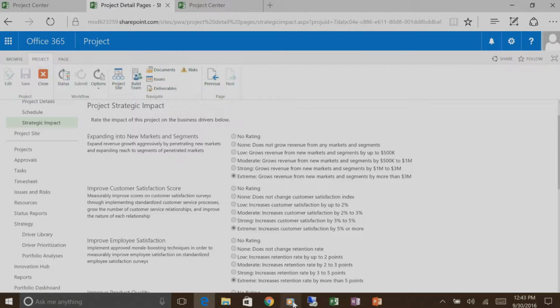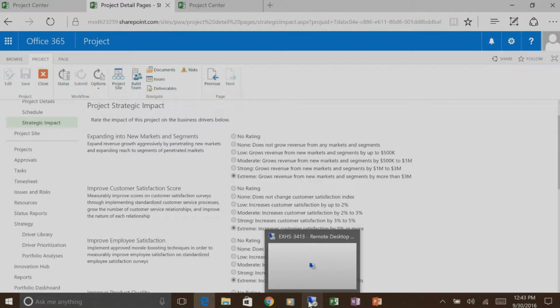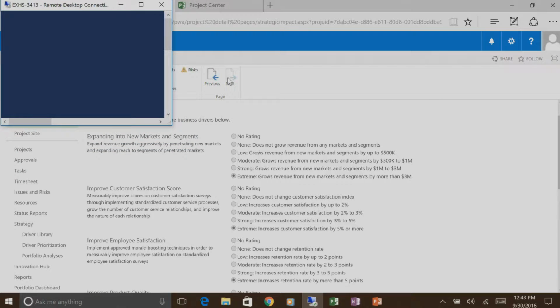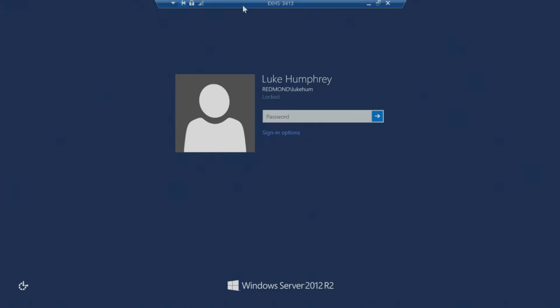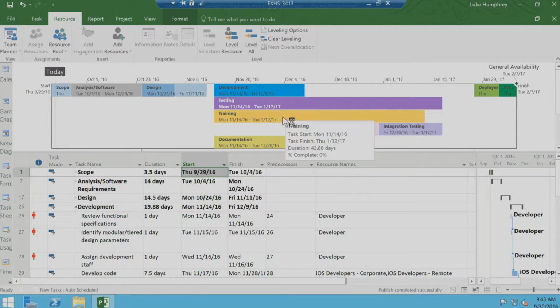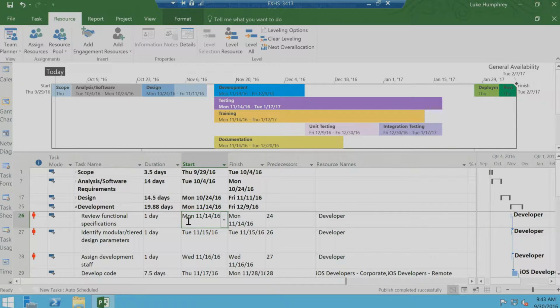So the other piece of defining demand is resources. So let me switch over here. Looks like it's having, there we go. So I'm going to pull up the project desktop now. And this is that project that we just looked at in the project desktop.